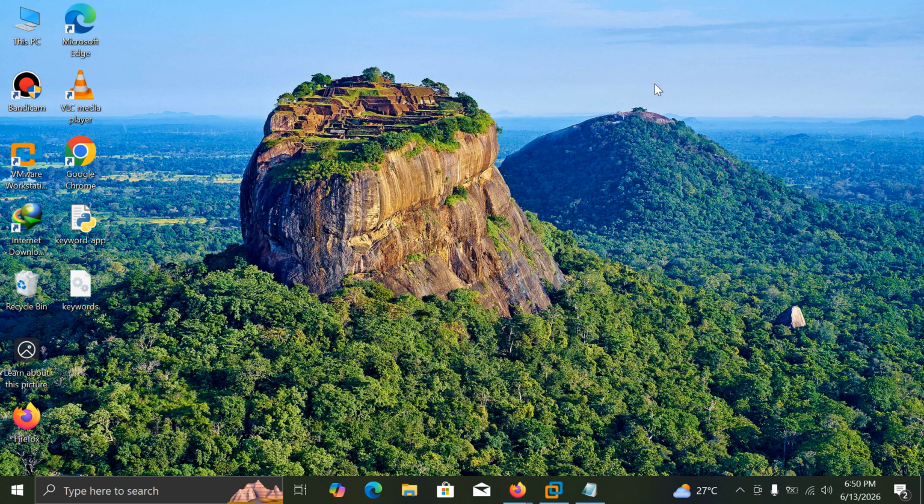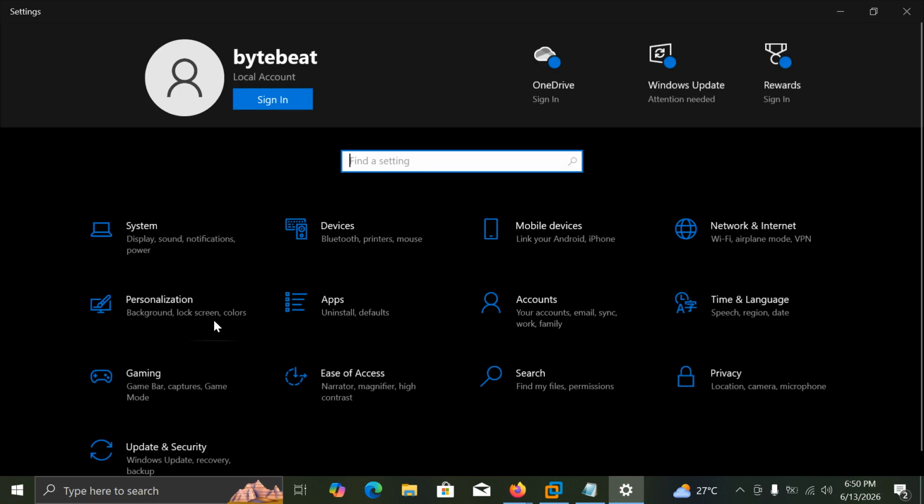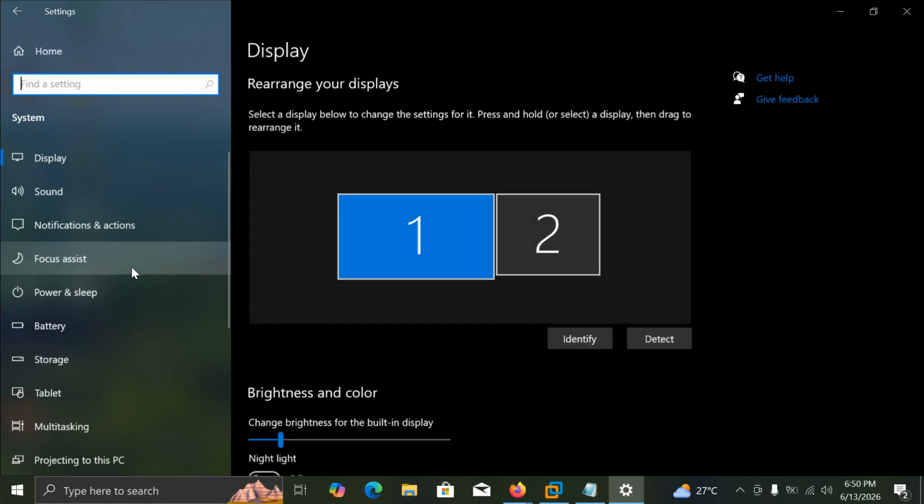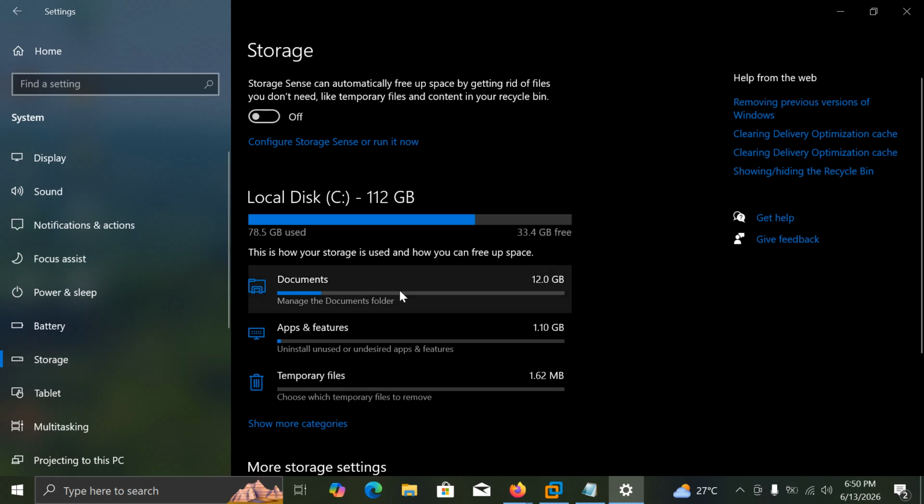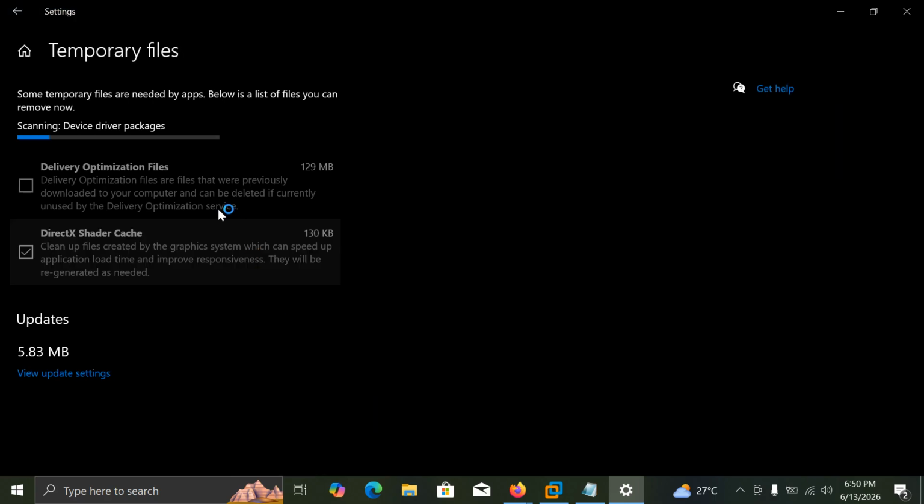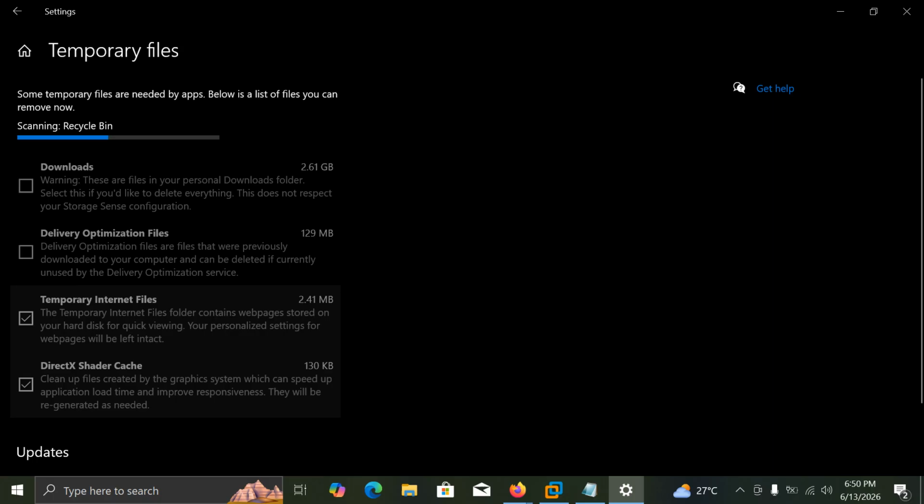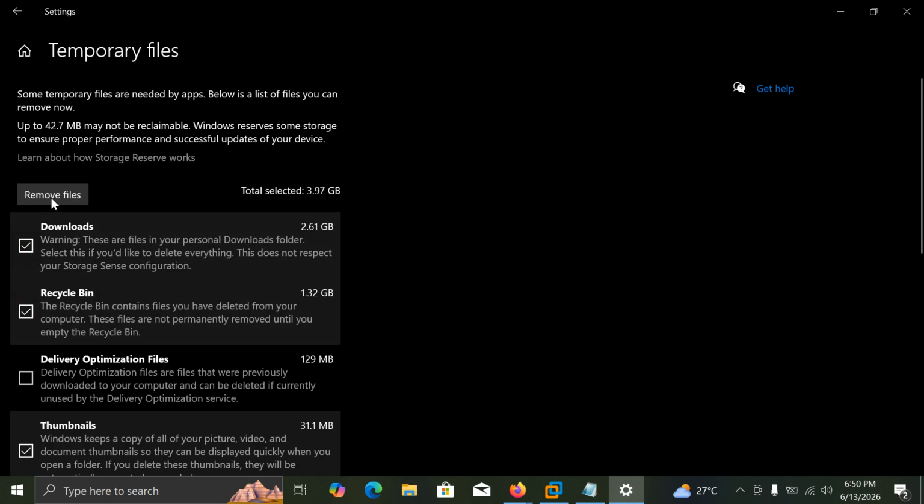And the fifth method is clear out temporary files to free up SSD space. To do that, go to start menu, go to settings, and then go to system section and go to storage. So in here you can see documents, apps and features, temporary files are calculating. So you just need to tap on temporary files section. Now it's loading all the temporary files on your computer. You just need to select which files you need to delete like this. Then after, tap on remove files. Then your temporary files will be gone.